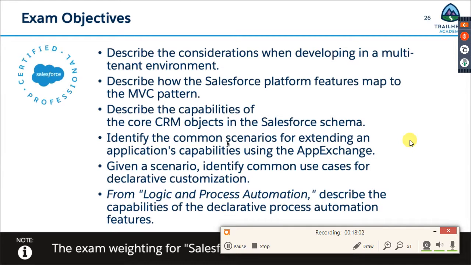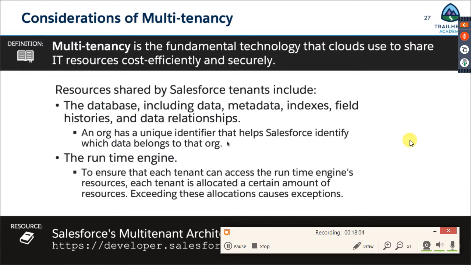As you know, Salesforce is a multi-tenant environment. Multi-tenancy basically means the fundamental technology clouds use to share IT resources: CPU, memory, hard drive, database, internet connections, whatever. So to share the IT resources and the cost efficiently and securely.